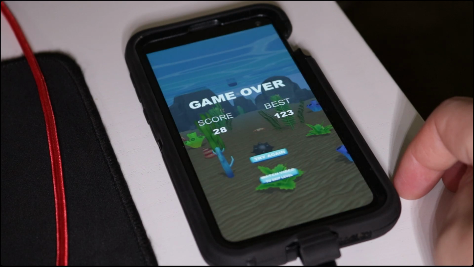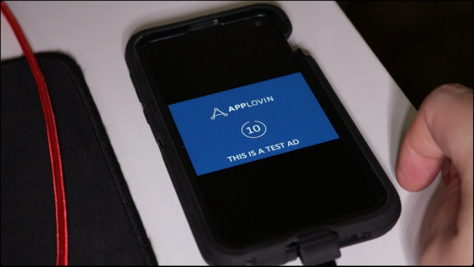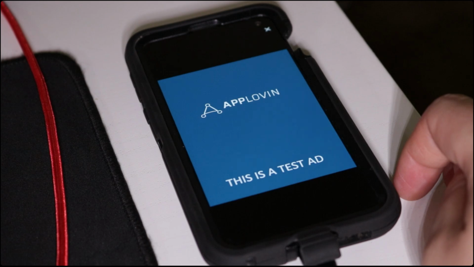Now we can see where the character's defeated, the rewarded video pops up, and all that hard work pays off.